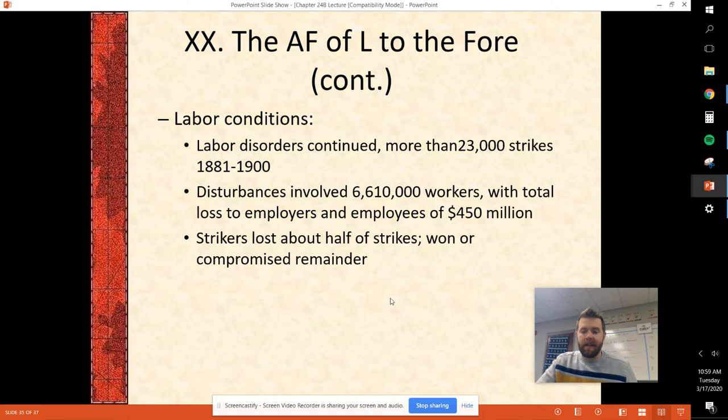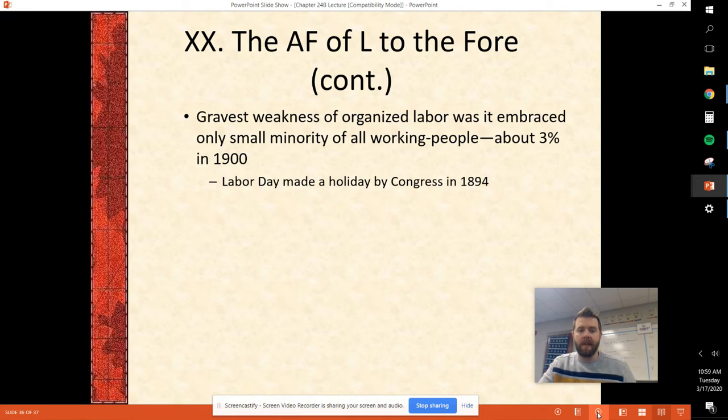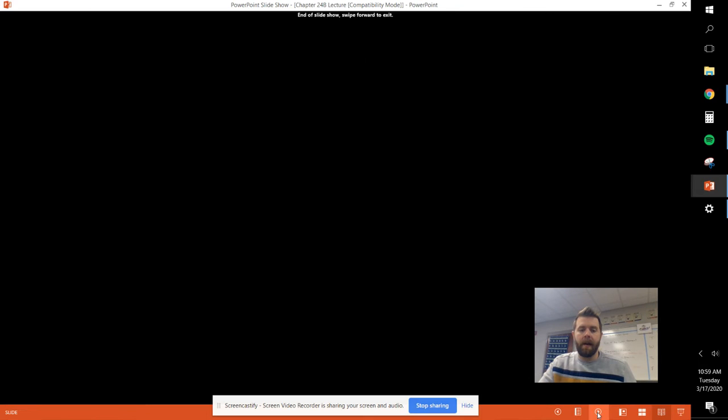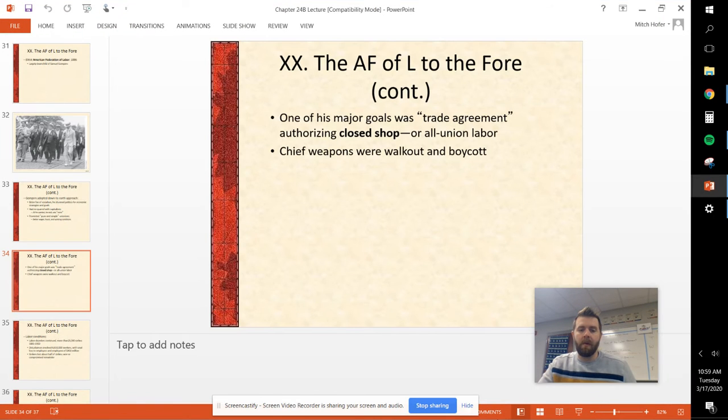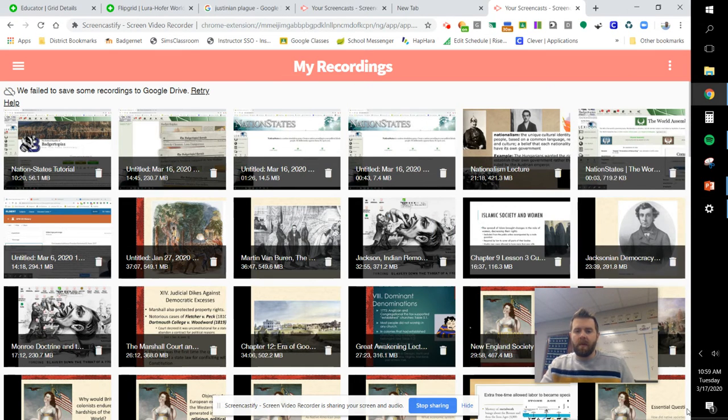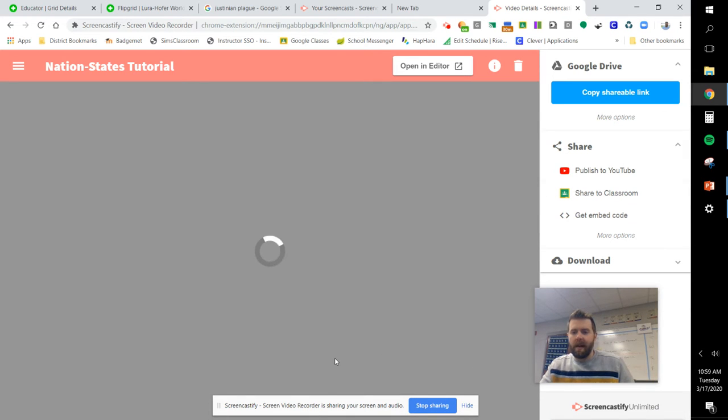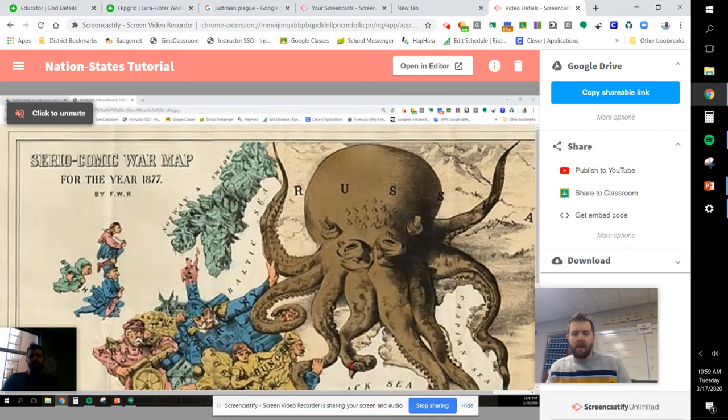Once you're in a PowerPoint like this, it's basically going to be the same steps to moving forward on your slides. You either hit spacebar or click on the forward button. When you get to the end of the presentation, you can see down here a blue link that says stop sharing. You're going to do that. It'll take a second for your video to process, and then it's going to open up in My Recordings. That's where you're going to get the choice as to how you want to share your video.